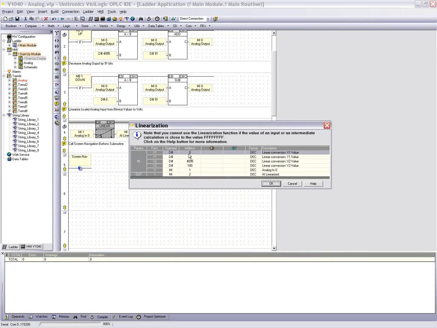So my x1 is going to be 0. My y1 is also 0. Those are our two lower limits in this case for a 0 to 10 volt analog input value. My x2 is 4095. Again, this was just grabbed from the spec sheet. 10 volts is equal to 4095 is what this is saying.